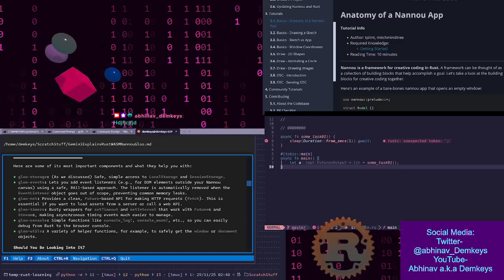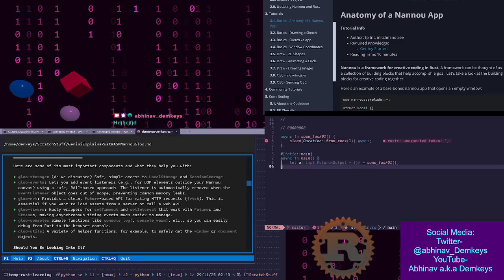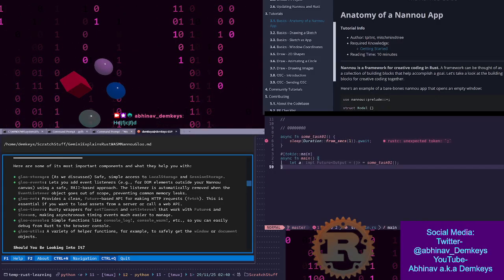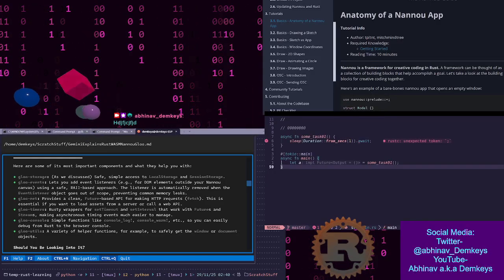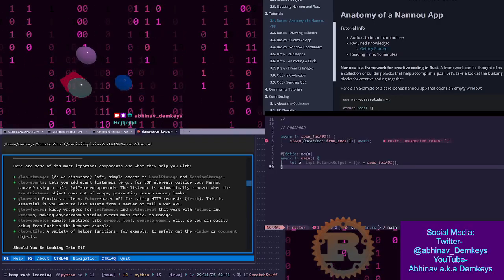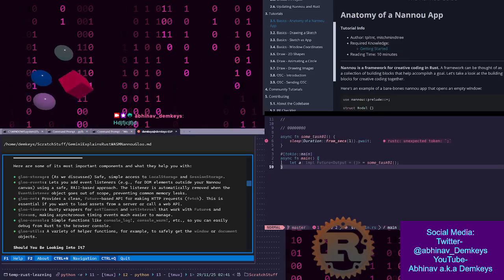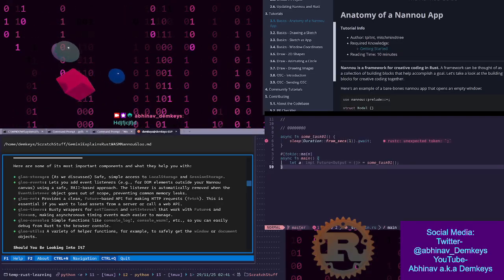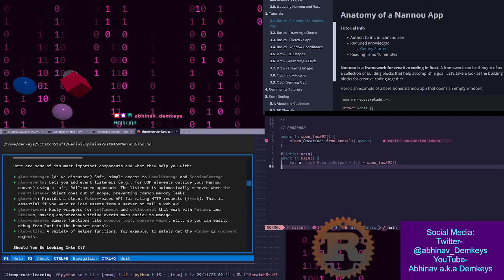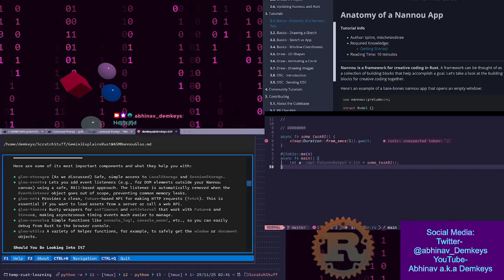Glue events. So we looked at Glue storage, which gives you access to the storage API. Then we have Glue events. It lets you add event listeners using a safe RAII-based approach. The listener is automatically removed when the event listener object goes out of scope, preventing common memory leaks. Then GlueNet provides a clean, future-based API for making HTTP requests. This is essential if you want to load assets from a server or call a web API.